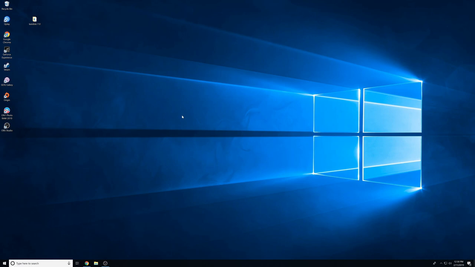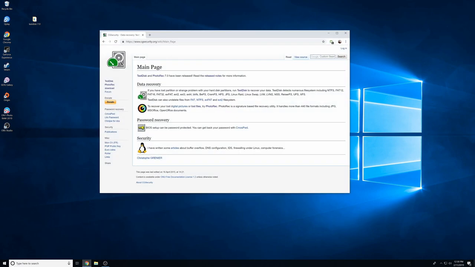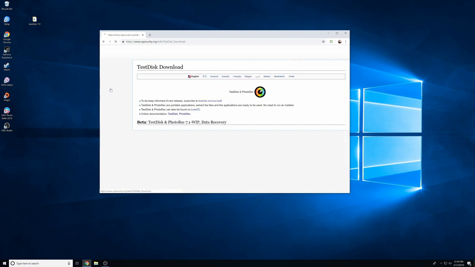So today I'm going to be showing you guys how to use a program called Photorec to recover deleted files. So we're going to go ahead and open a web browser and go to cgsecurity.org. And that's going to take us to this page here where we have this link to TestDisk and Photorec. Now, Photorec is the program we want to use. However, it's part of another package called TestDisk. And TestDisk is designed for recovering partitions, but we're going to be using Photorec, which is designed for recovering files. So we're going to go ahead and go to the download page.